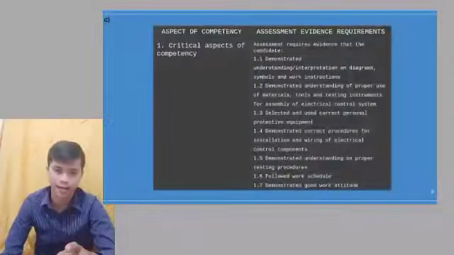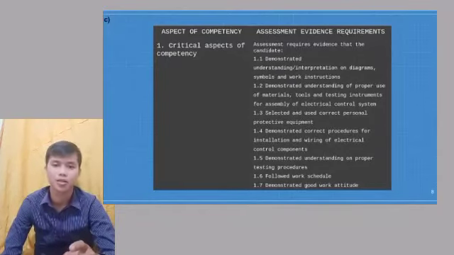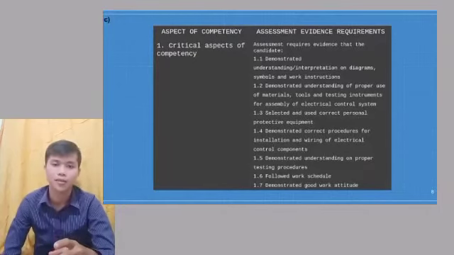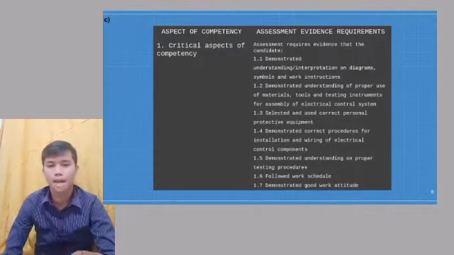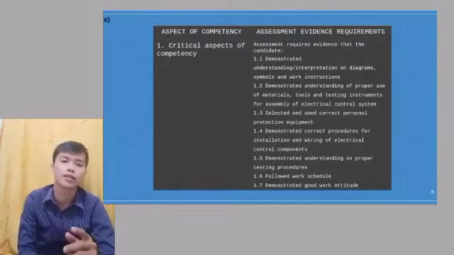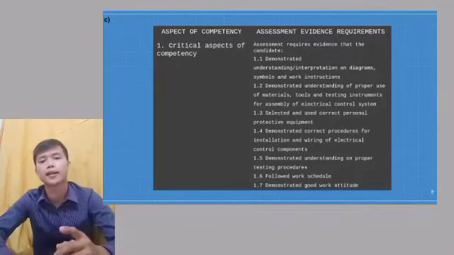And now let's move on to the first part of the evidence guide, which is the critical aspect of the competency and the assessment evidence requirement that the candidate must achieve during the competency assessment of the activity. So this will be the sample activity of the candidate. Let's move on to the first evidence requirement that the candidate must observe.